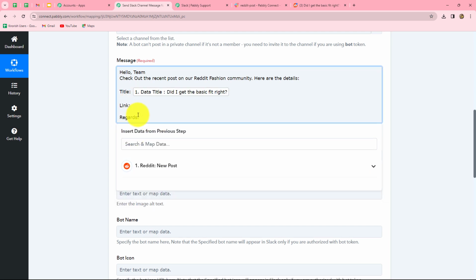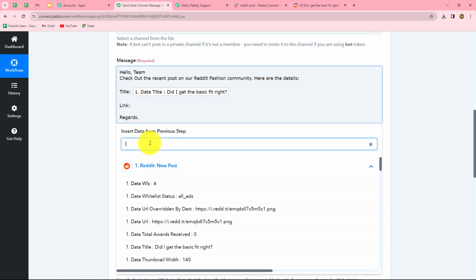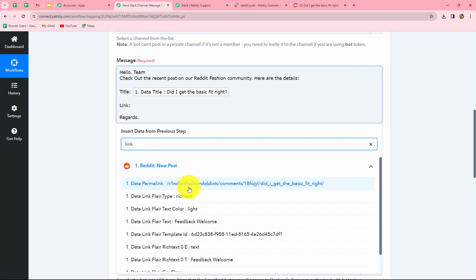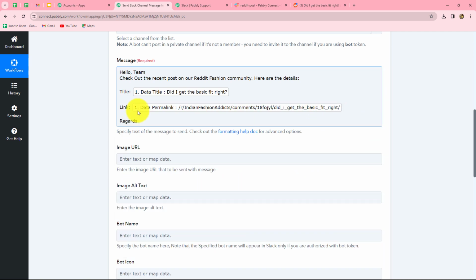Okay. After this, we are going to map the link. So I am going to search for link over here. This is the permalink. That means the link of the post. So we have mapped it. Now why have we mapped this data? Because we want that as soon as a new post is created on our Reddit account and the response of that post is captured in Pabbly Connect, automatically in the field of message, the title and the link should get replaced with a new title and a new link of that new post.